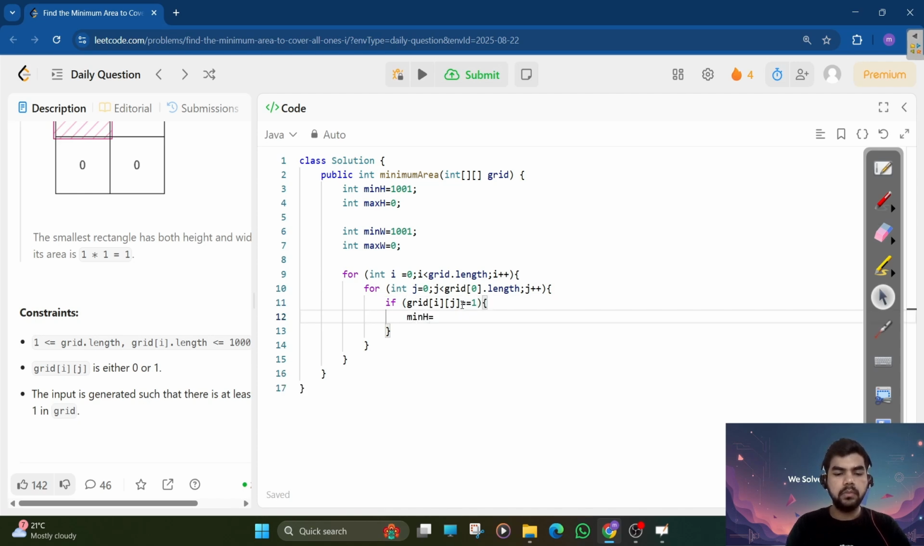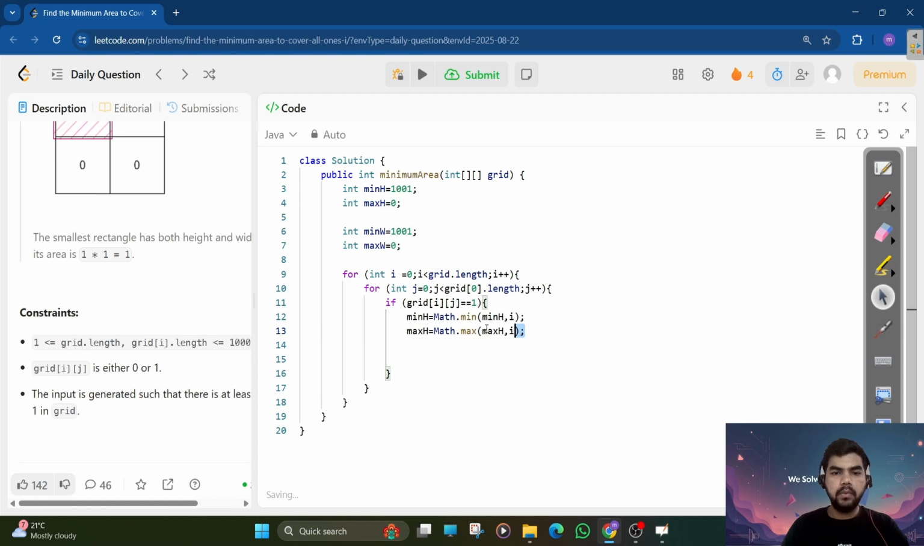Min h equal to math dot min of min h itself and i, with the indexes. Max h equal to math max of max h comma i. So for minimum we are taking the minimum, and for maximum we are taking the maximum. Same will repeat for min w, that is minimum and maximum width. I'm a little lazy in writing, so I'm just copy pasting it. Okay, yeah, this is done.